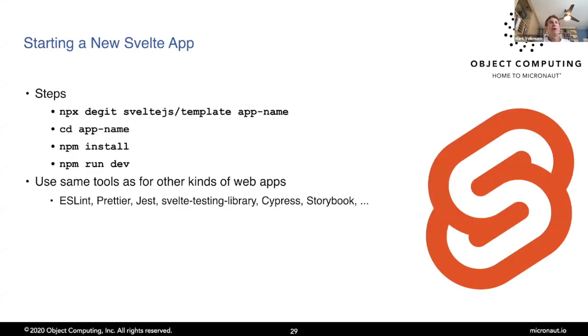So if you want to get started using Svelte, it's very easy. There's a command npx that you get when you install npm, and then you run npx degit, and then you're pointing at a GitHub repository, and this one is sveltejs/template. And so what it will do is it will pull down a copy of that repository for you and create a directory with a name that you specify, where I have app name there. So it'll put all those files into the directory, and that's a starting point for a new Svelte application.